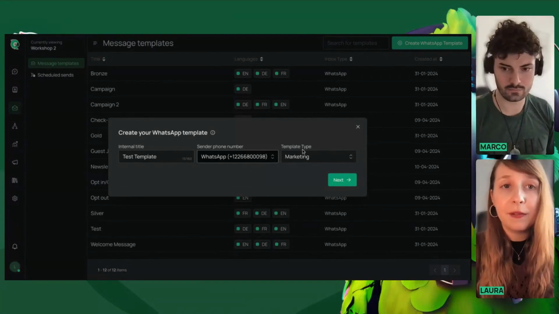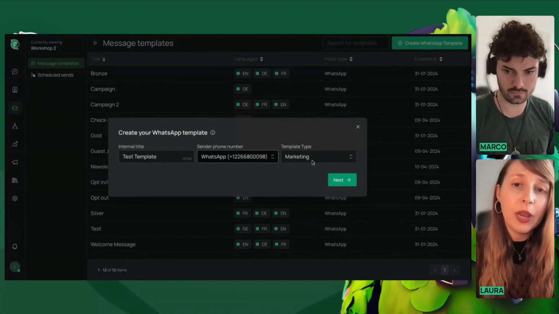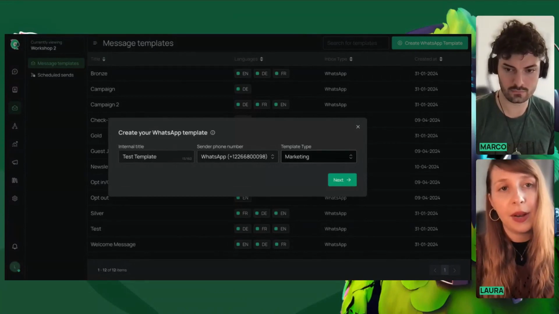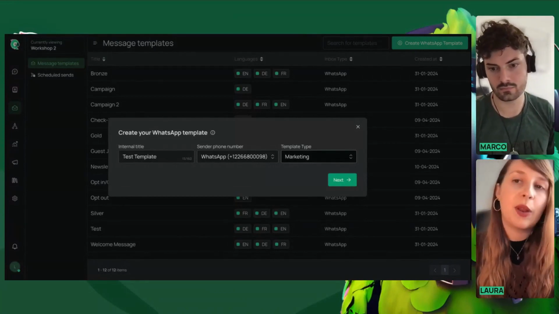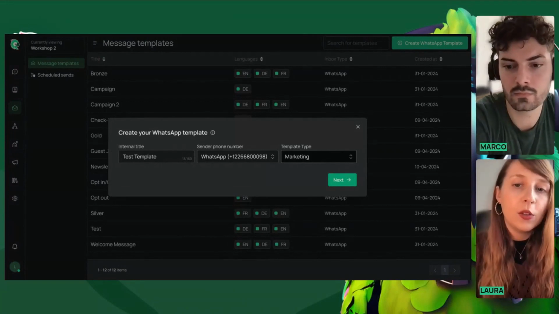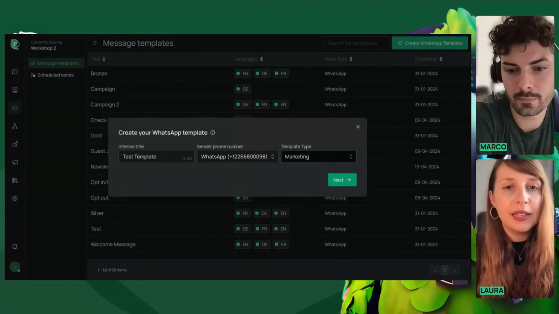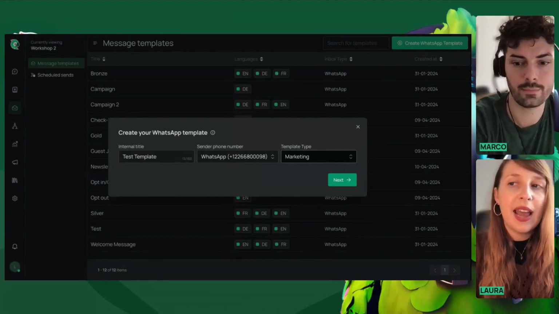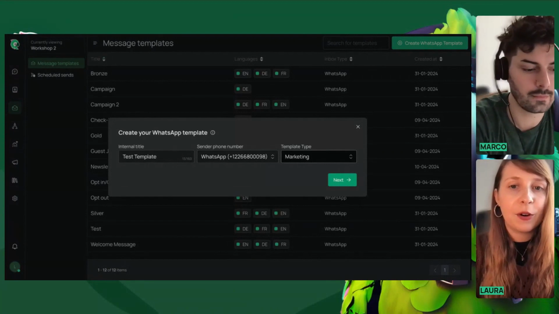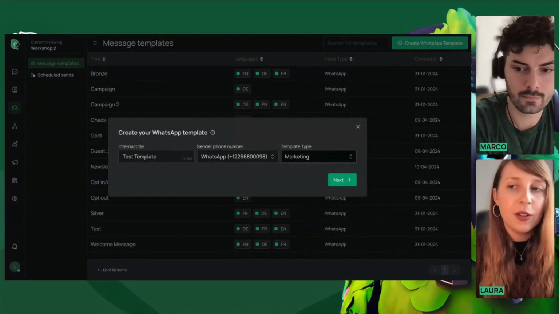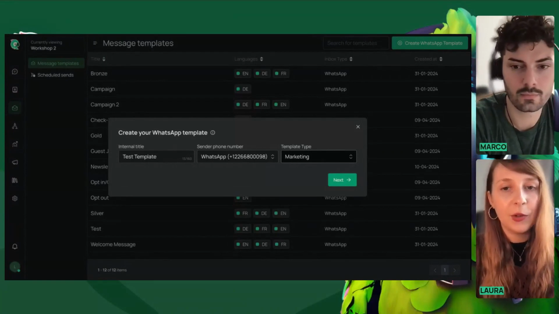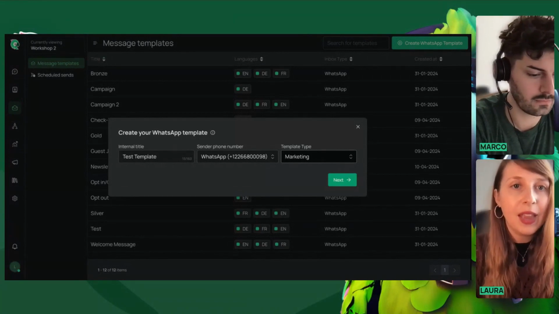Now, there are 3 different template types. We have marketing, utility, and consent templates. I'll quickly explain what that means. Marketing template is quite self-explanatory. This is any template you would like to send for a typical newsletter. If you wanted to send out newsletters to your customers, that would always be a marketing template. I will get into why this is important in a second.